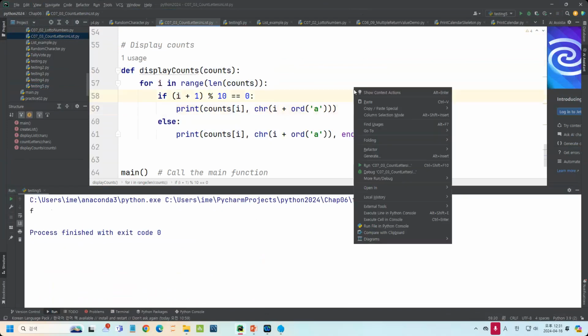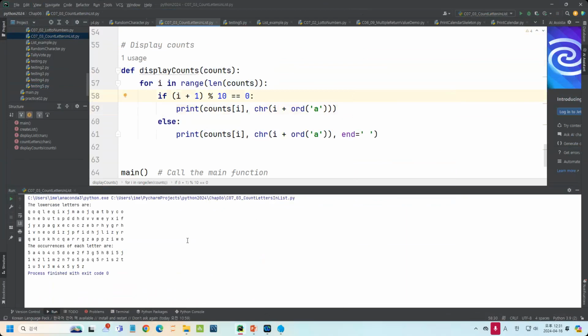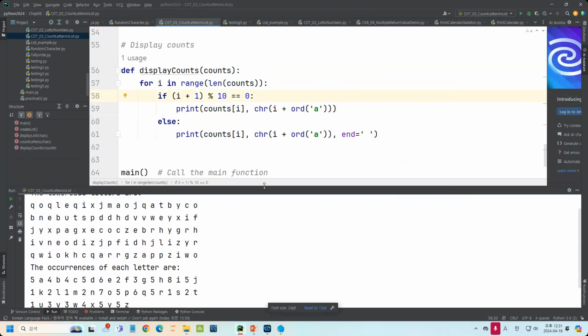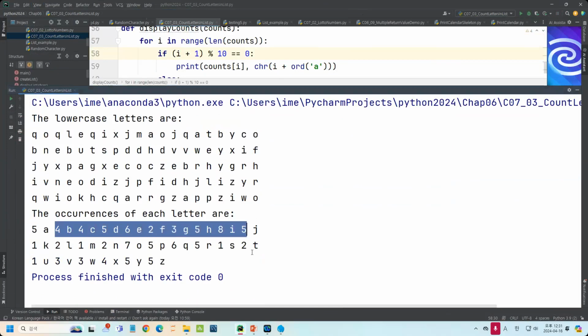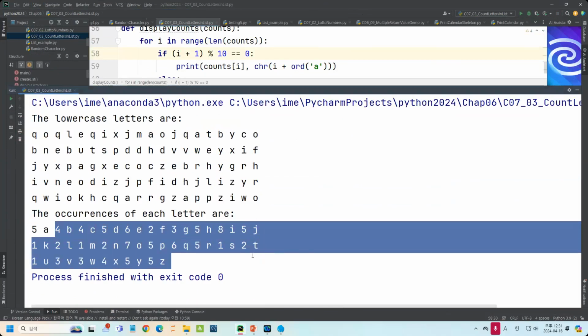Okay, so if you run one more time, you will get the letters. We have 5 A, 4 B, 4 C, 5 D, 6 E, and so on until Z.